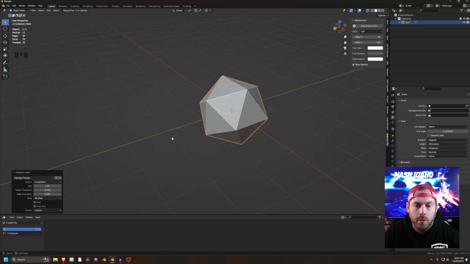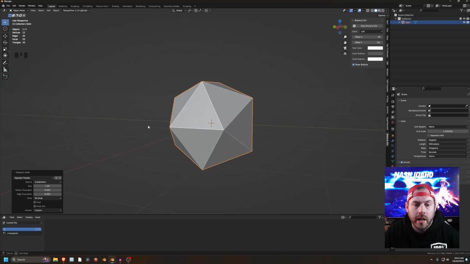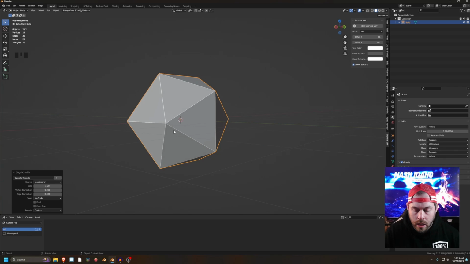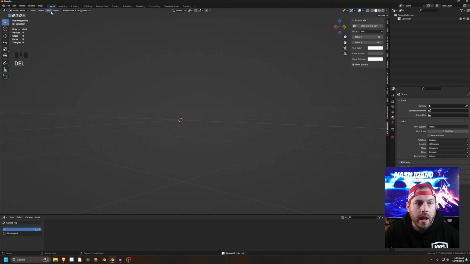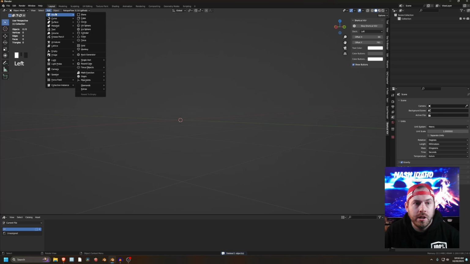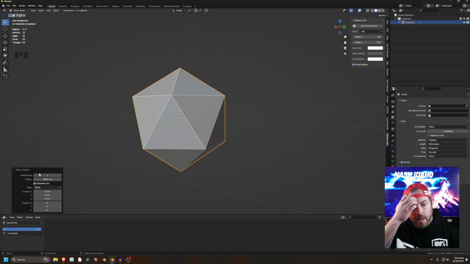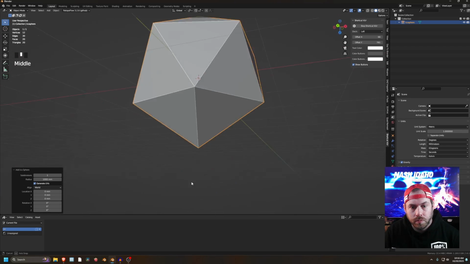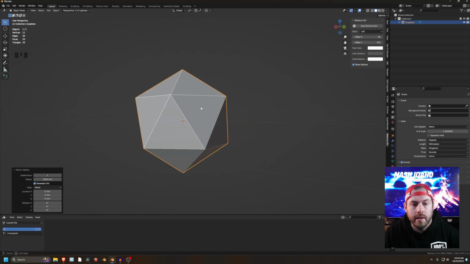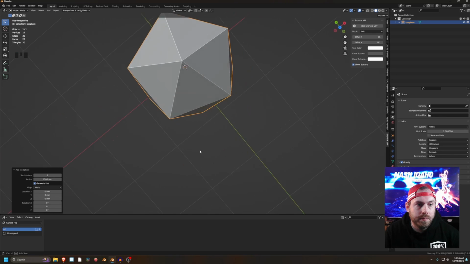Boom. There's another way of making a D20 if you want to. We can go to add, mesh, and an icosphere. And we change this number down in the subdivisions to 1. This is also a D20. We did it. Yay.